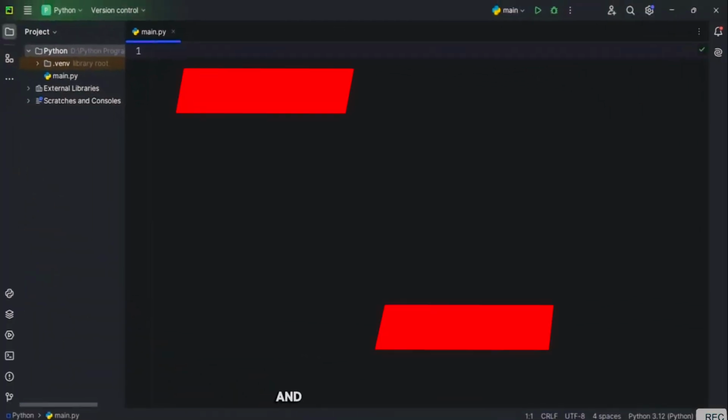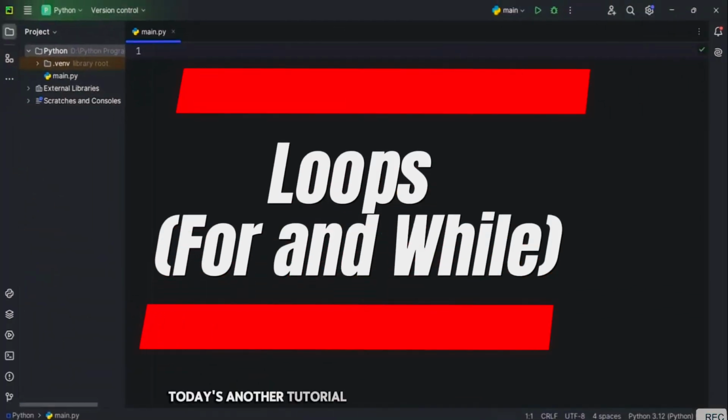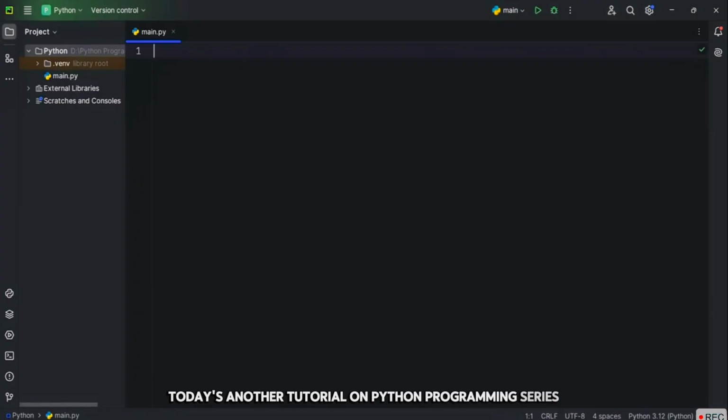Hello everyone, and welcome back to today's another tutorial in our Python programming series. Today we're going to explore loops in Python, especially for loops and while loops. Loops are a fundamental concept that allow you to execute a block of code multiple times, making your program more efficient and powerful. So now let's get started.